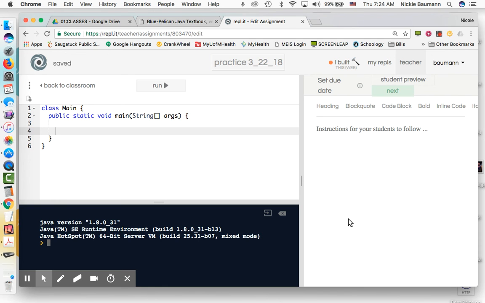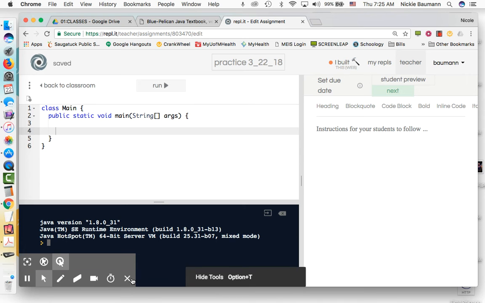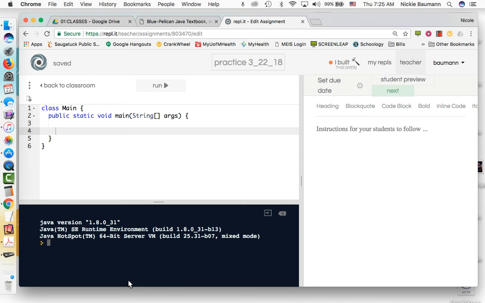Good morning, everyone. Today we're going to start looking at numeric variables. If you finished with your celebrity challenge, you should be all set to move on to using numeric variables, meaning we're going to look back at our variables that we declared as ints or doubles and work with those. So open up the practice 322.18 in Repl.it, please.